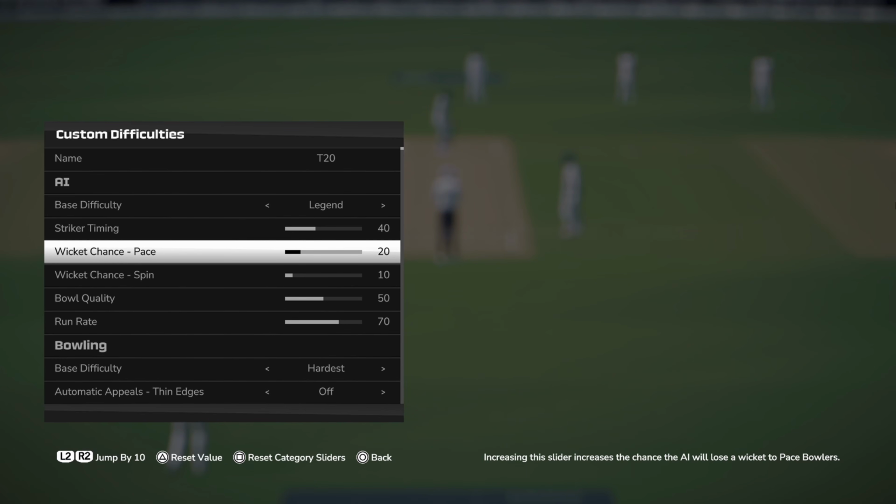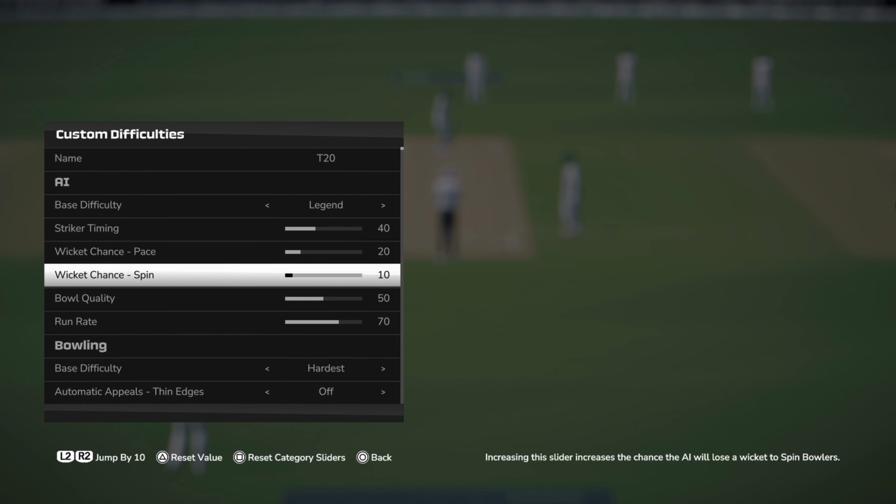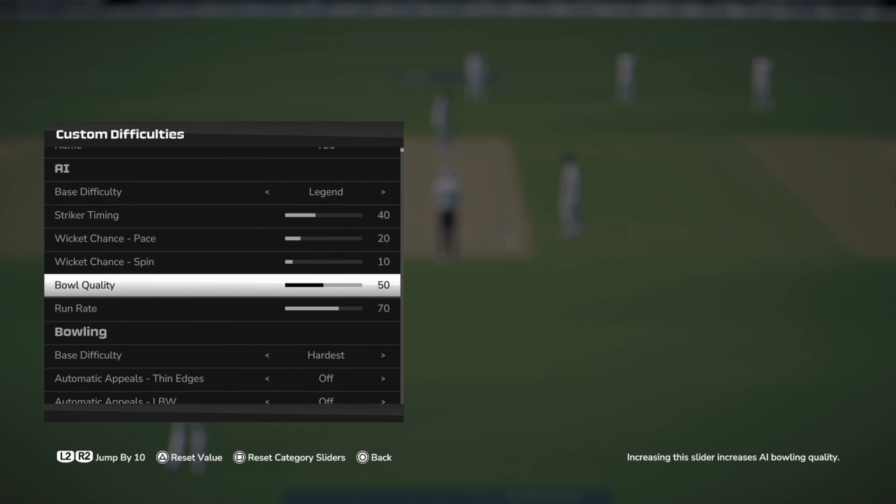Wicket chance, you have to set this very low because for some reason when you keep this any higher than 50, the AI will just crumble, lose wickets left and right. So I keep this at 20 for pace and 10 for spin because the keeper was taking every single catch that was going behind square on the offside and on the leg side. It was too much, so I've set this to 10 to make sure that doesn't happen a lot.